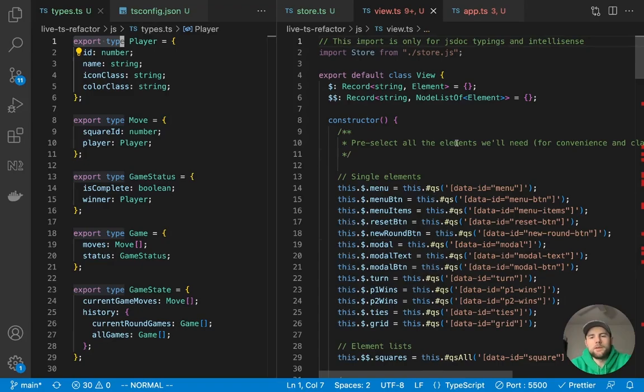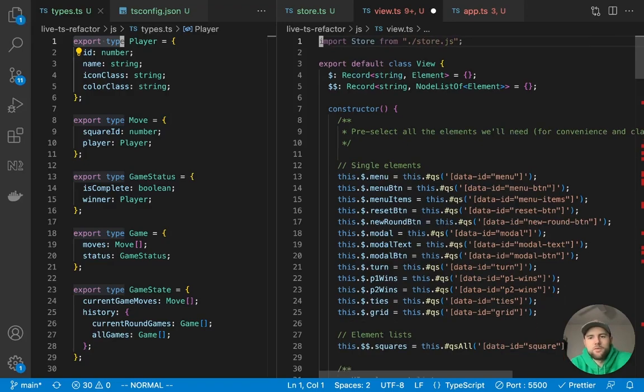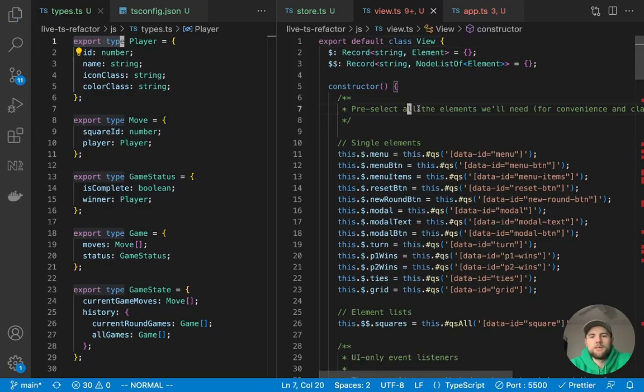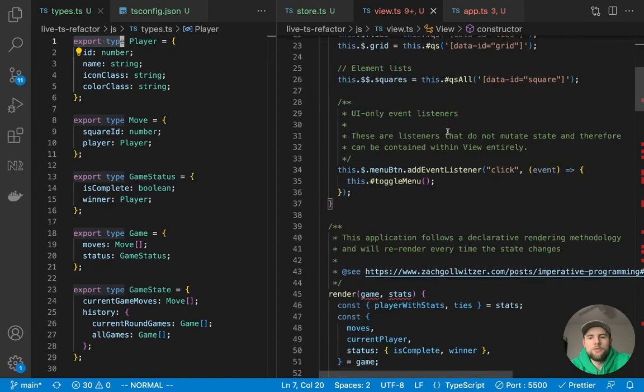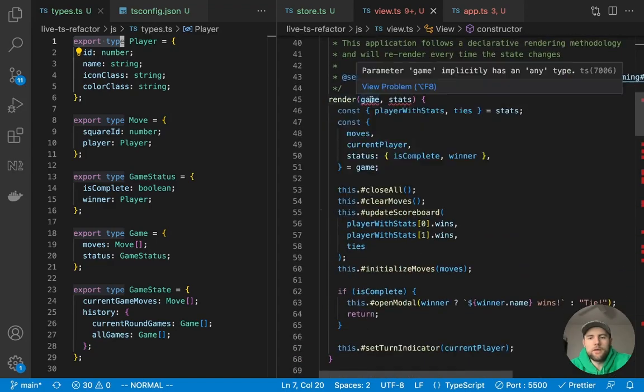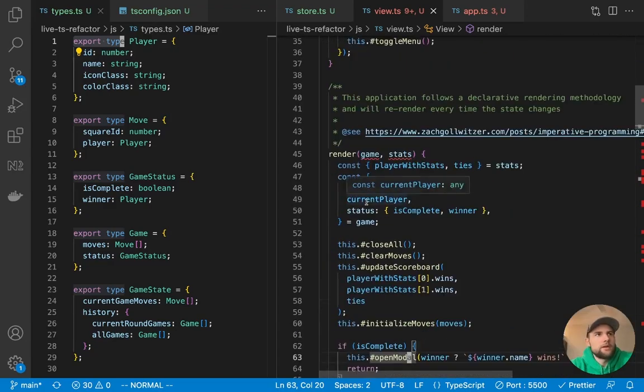You can see at the top here, I had imported the store just for JSDoc typings when we had the vanilla JavaScript project. So now that we're using TypeScript, we really don't need to do that. So we'll get rid of that. So moving down, we can now implement the rest of these. Okay, so we'll move on to the render method.